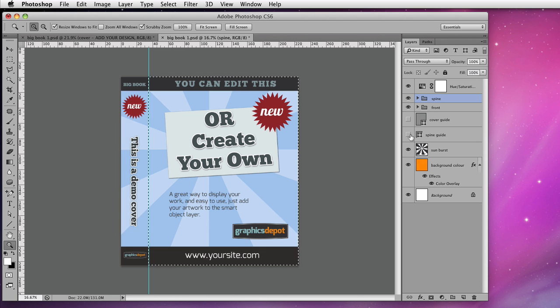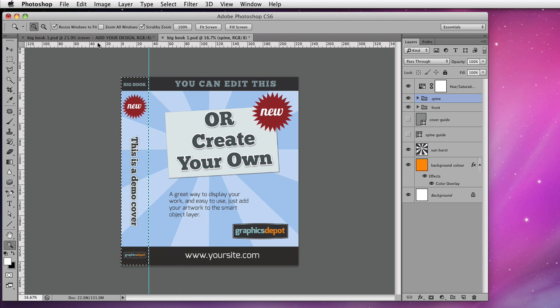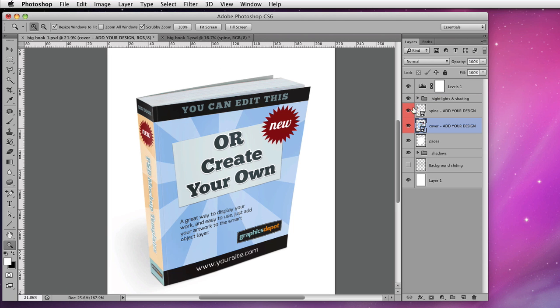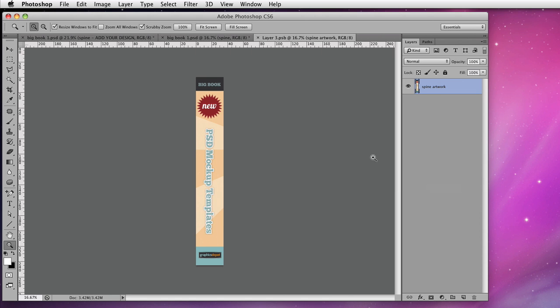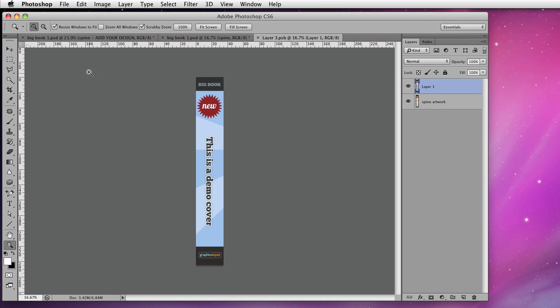Select the spine using the Spine Guide, Copy Merged, go to your mockup template and double click on the Spine Smart Object and paste into the window that comes up. Then save, close the window and you're done.